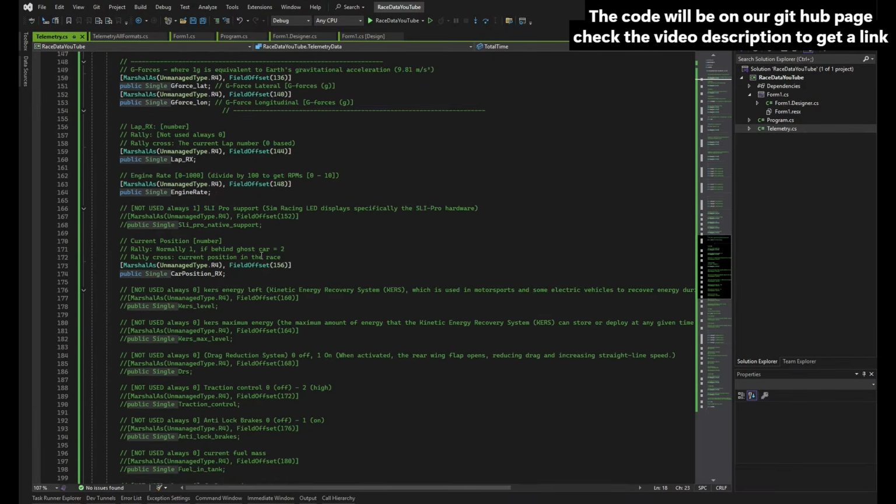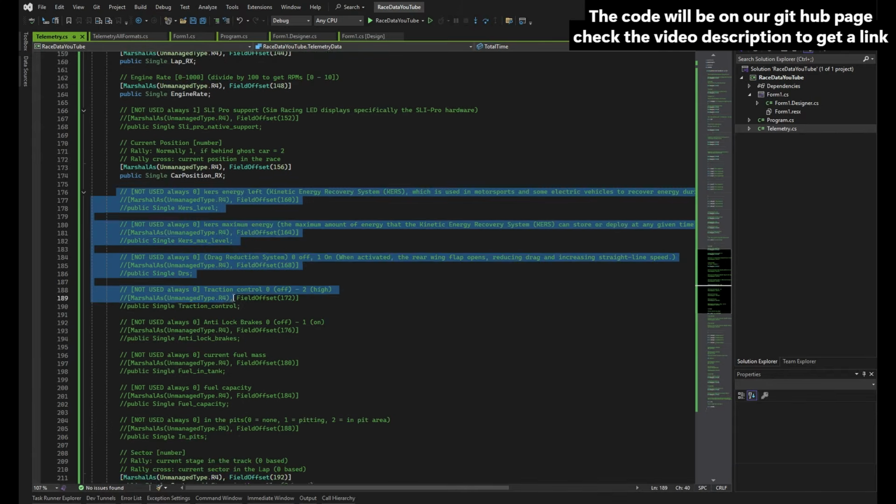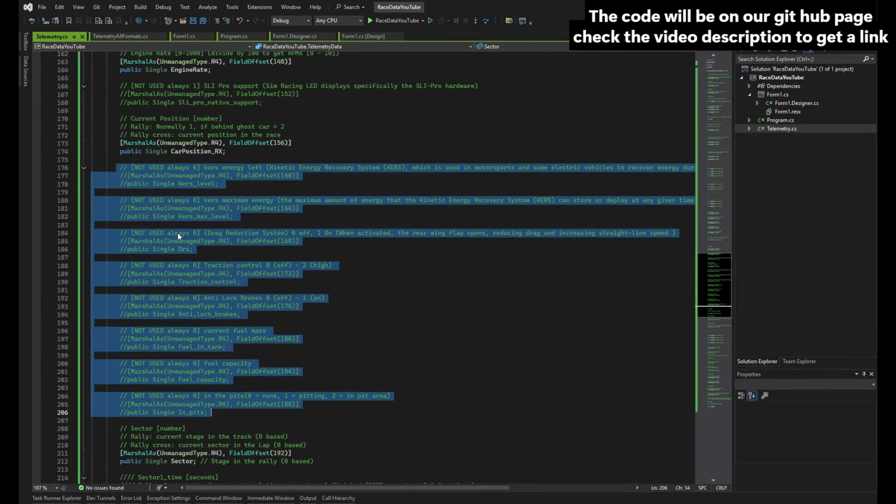I have also commented out the properties that don't make much sense in this instance. They're always 0 for Dirt Rally 2. This happened because they're inherited from the F1 game structure that Dirt Rally 2 is just reusing.